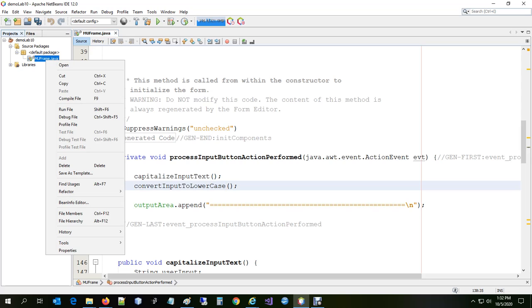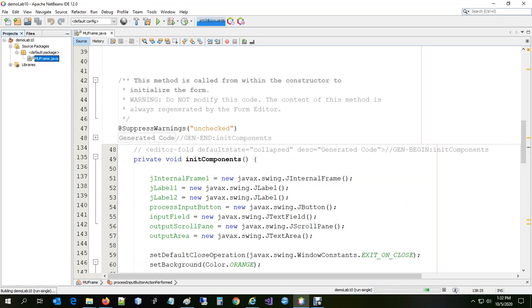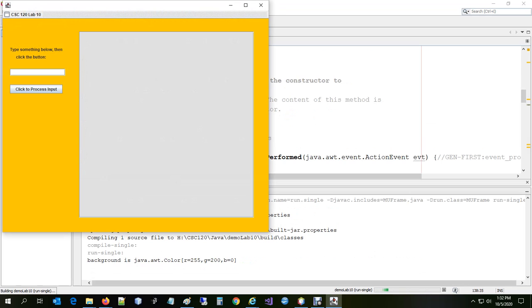Now when I run the program and click the button, it'll do both of those in the order that I specified. CSC 120 is really, really fun. And notice the CSC now is in lowercase letters. Okay. All right.